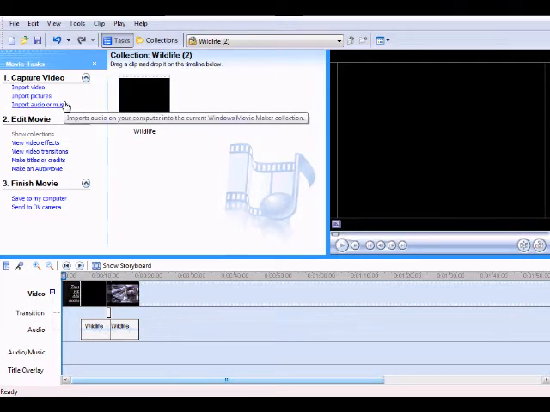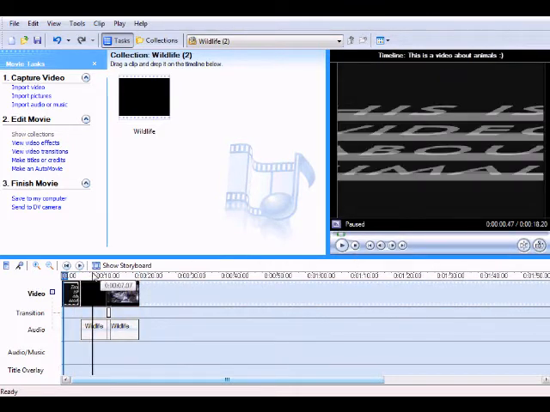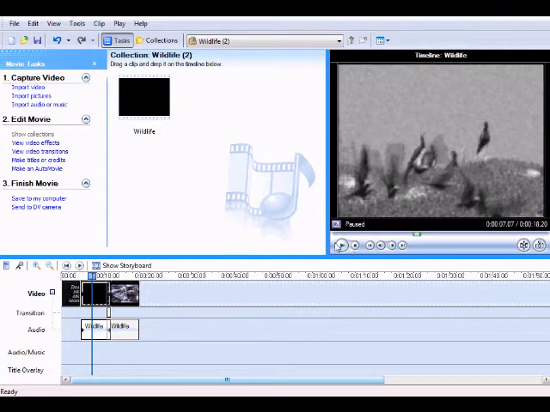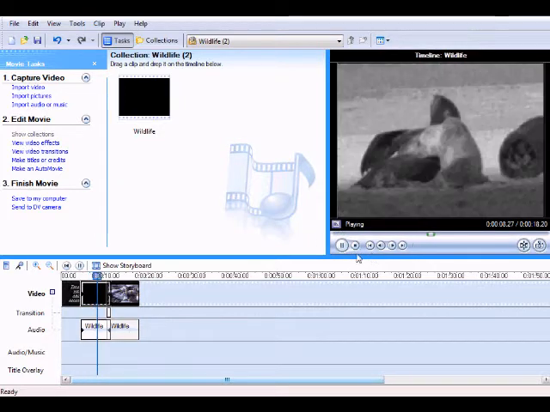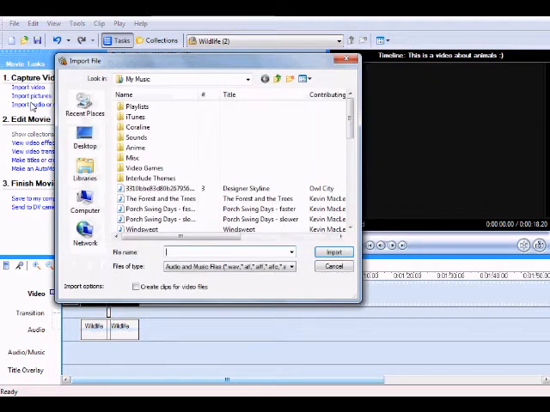So basically, when you want to import any music or audio to your clip, let's say you have this nice clip and you want to import some different music instead of the regular music that you hear when I click play. Let's say we want to get rid of that because it doesn't sound as good as we want it to. What we can do is go to import audio or music, and it brings you to your audio area here.